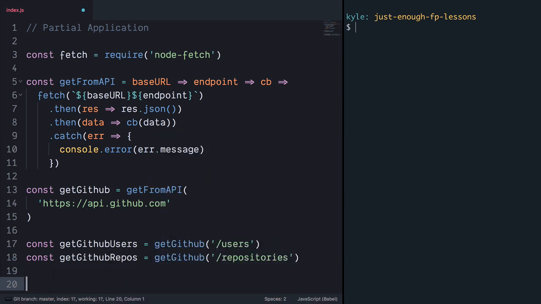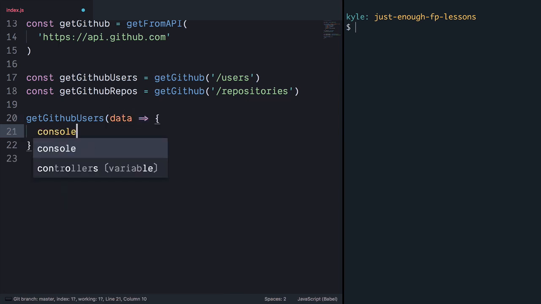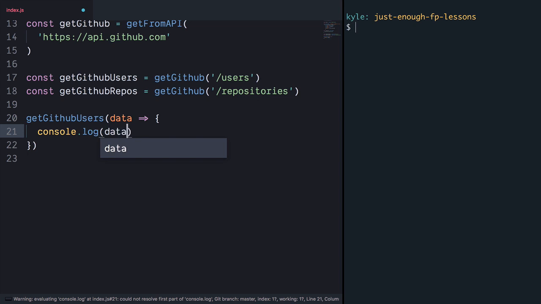Now we have two new functions, each of which has partially applied the same base URL but different endpoints. The last thing we can supply to them is a callback, which will trigger the fetch. Let's use the getGithub users function and supply different callbacks to each one. For the first one, let's log out the user login names.